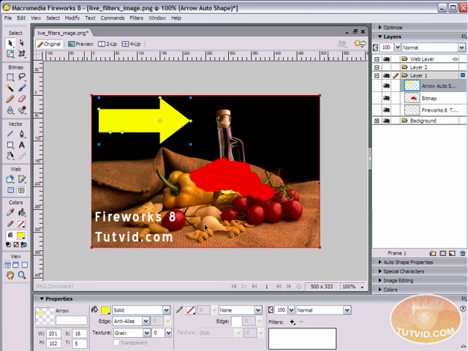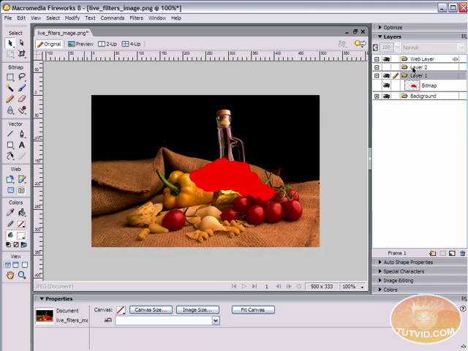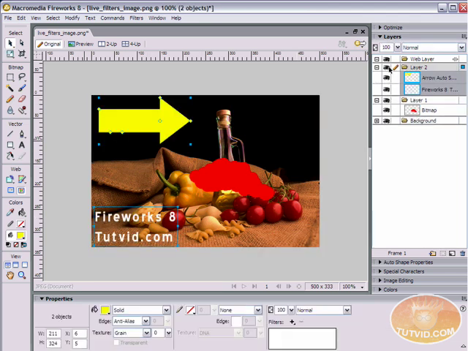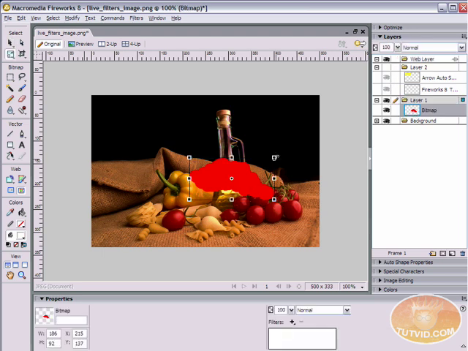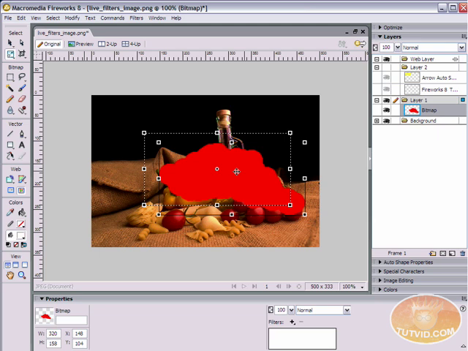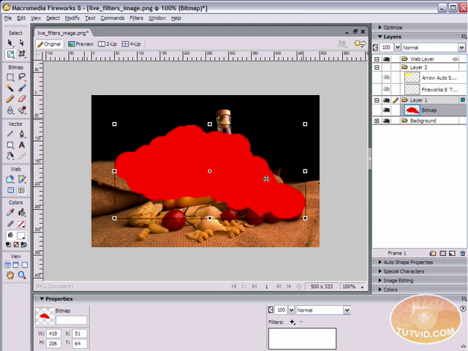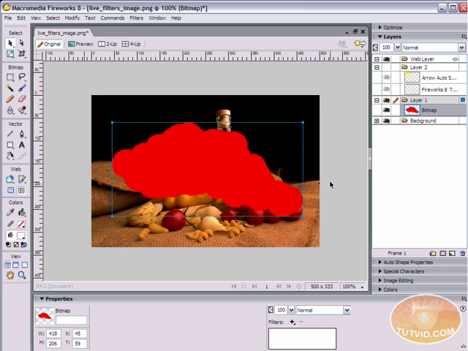Now, let's create an effect here. I am going to move this text and this arrow up to this other layer and shut them off. I'm going to select this cloud and make it a little bit bigger so we can really see what's going on here. All right, so we've got this bitmap cloud that I've just scaled up to basically fill the image. And we're going to apply a few live filters to it.